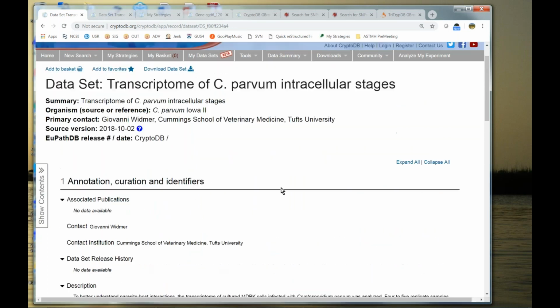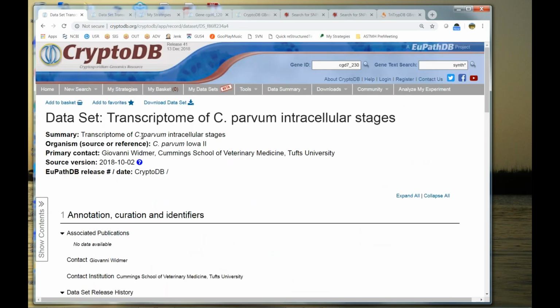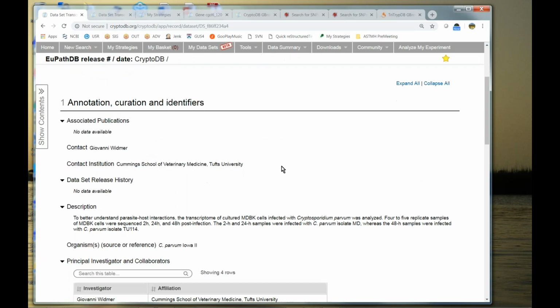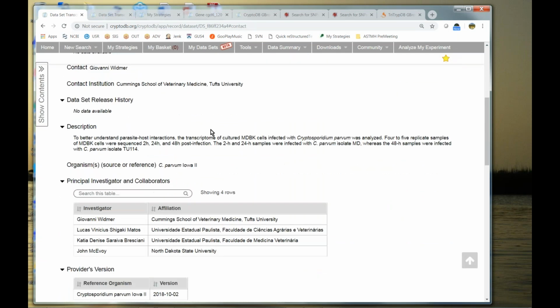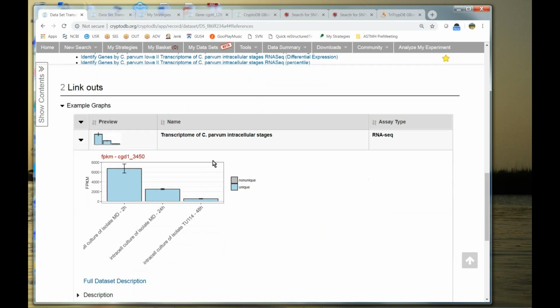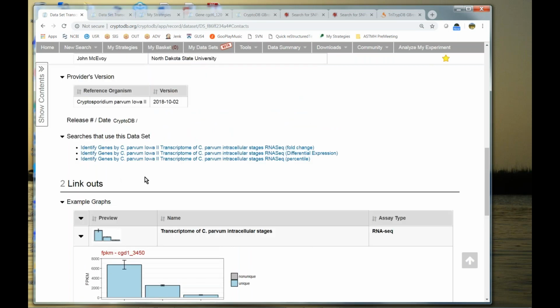This is a dedicated page and contains information about where this data come from, who are the contacts, if you need to get in touch with people. If there were publications, they would be linked here. There's a description of the data set. And as I roll down, there are example graphs. This is something that you might see on a gene page. And there's a list of searches that are available for this data.